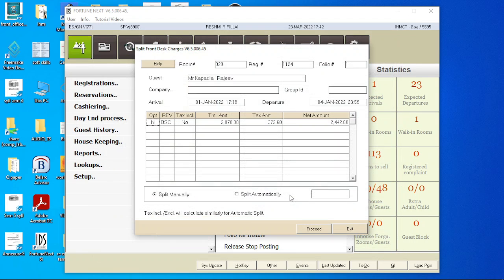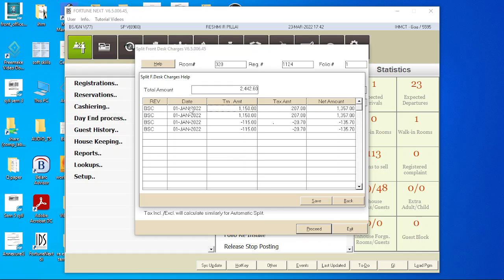320, let's select the first guest. BSC is the only posting that is there. So double click on it, change it to yes. Split automatically into two if there are two guests staying in the room, and proceed. It will show you what the division would look like.